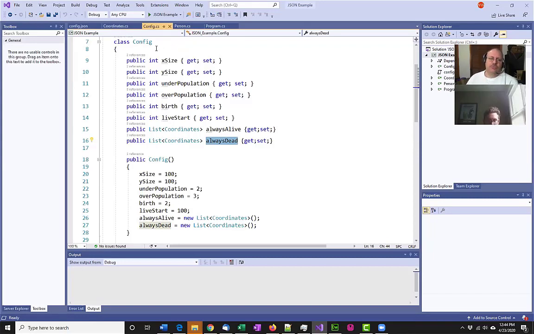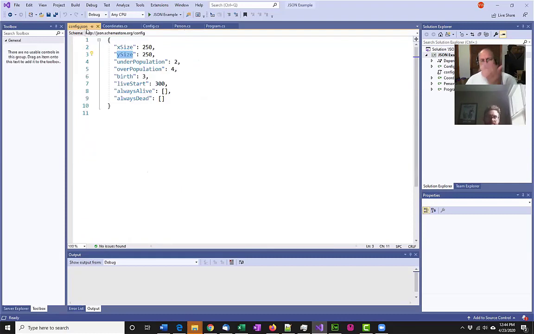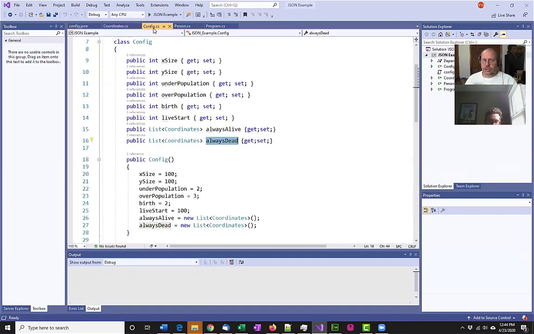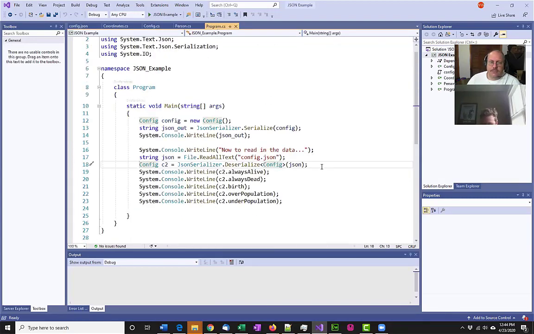So if you want to read in a JSON file like this one, it would then be able to go in and store it in this config application. You might say, well, how and why and what and huh? I don't get it. Well, I'm glad you asked. So if you look at the program.cs here, we don't need person.